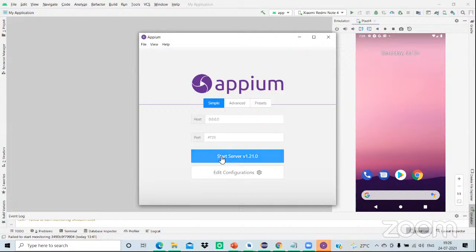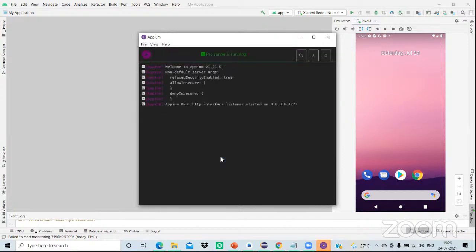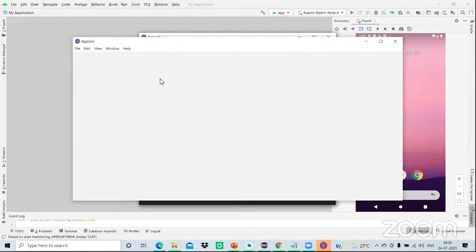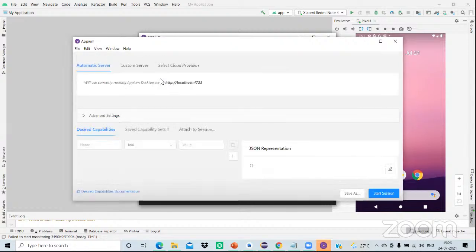Okay, I'm starting this server. The server is started successfully. Okay, now go to File and New Session window. Okay, now you can see the desired capabilities. I have already saved the desired capabilities. If you want, you can add the desired capabilities.